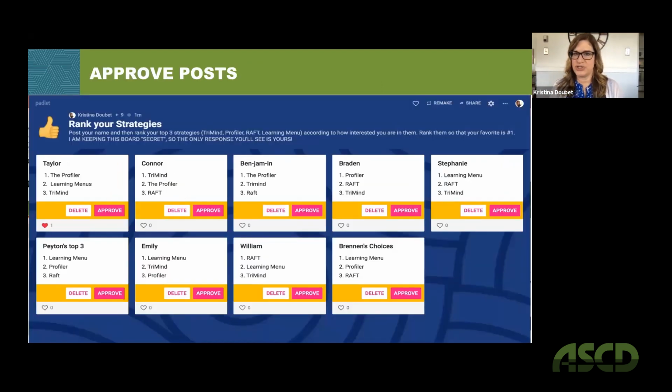This is a fun feature of Padlet. I wanted to put my students into groups, and I took this picture before everybody had posted, but I wanted to put them in groups according to their favorite choice of strategies. I didn't want them to see what everybody else had chosen, so I didn't want them to pick their group based on who was in the group. Like, oh, Connor likes try mine, I'm going to pick try mine too.